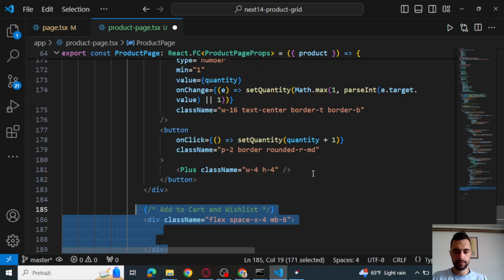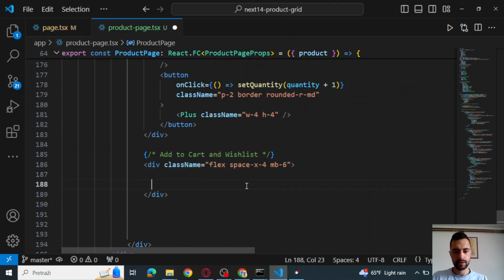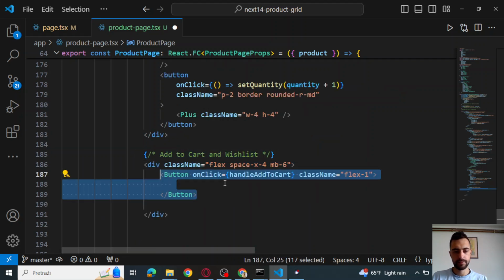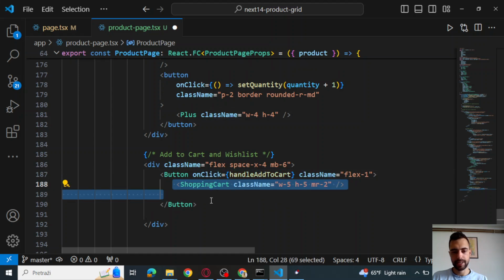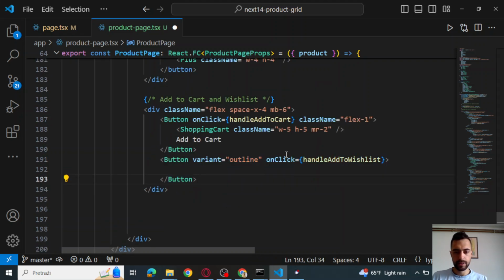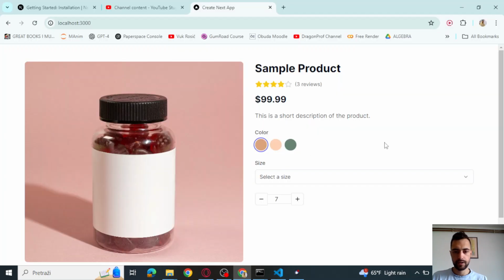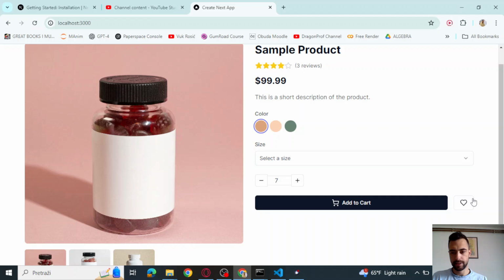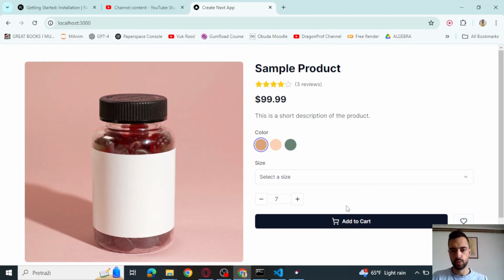Okay, let's continue. Add to cart and wishlist, so another div button, on click handle add to cart, and some class names, and then shopping cart icon with class name, add to cart, and then here on click handle add to wishlist, also another icon, heart. So if I go here, we're going to have these buttons here, add to cart and heart, add to wishlist.